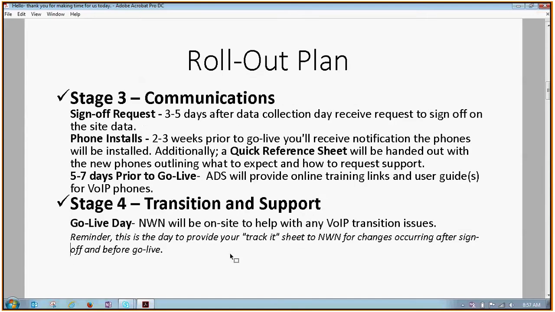Stage 3 is communications. The sign-off request is about 3 to 5 days after the data collection day. So you'll receive back that spreadsheet that you went over with NWN. You'll receive a call from somebody here within ADS, the Agency of Digital Services, who'd like to walk through the data collection, make sure that there's nothing out of the ordinary, just one last double check, and then you'll receive an email requesting sign-off 2 to 3 weeks prior to your go live, the date that you will actually transition over to using VoIP service.